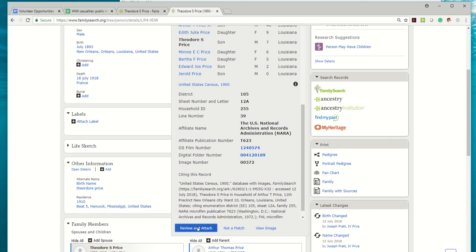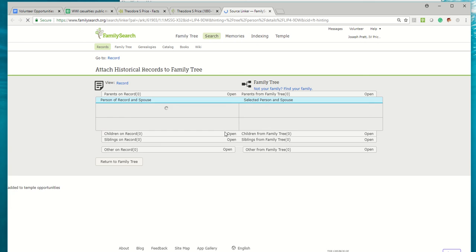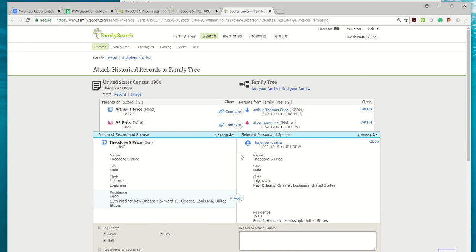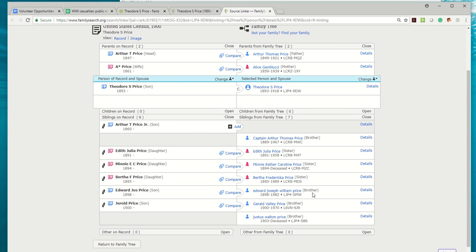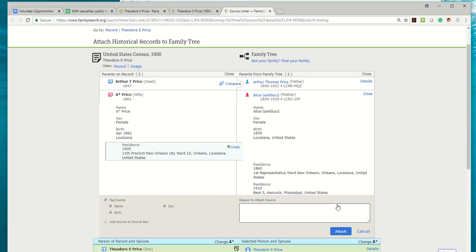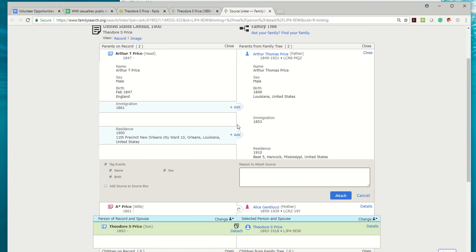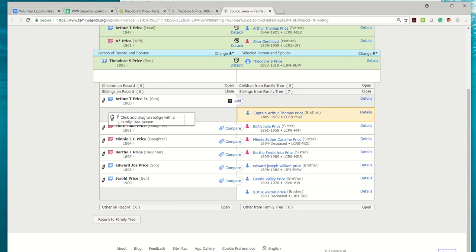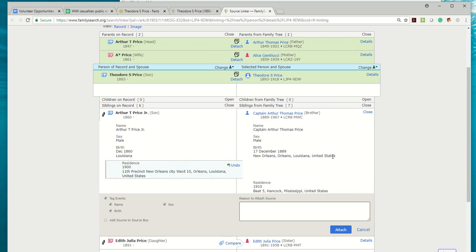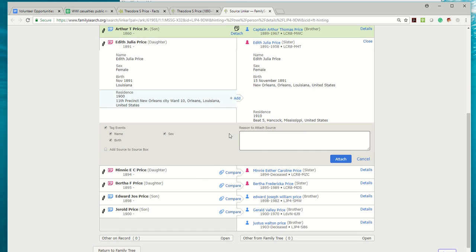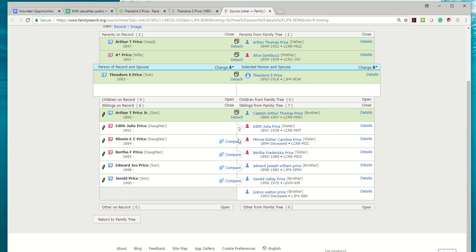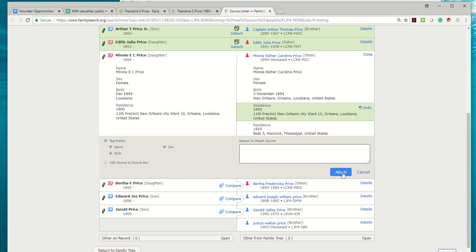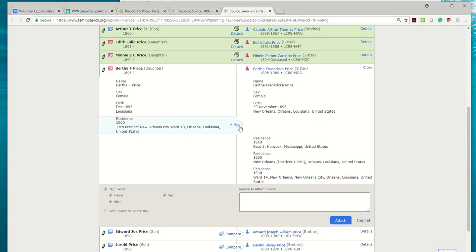And sometimes as we're attaching additional records, we might find duplicates of the person. We can merge those and clean this record up. Okay, so let's attach this in. This is always a great opportunity to add additional family members. So here we have a brother and some sisters. We'll just attach those. But I think that's about all I want to show.